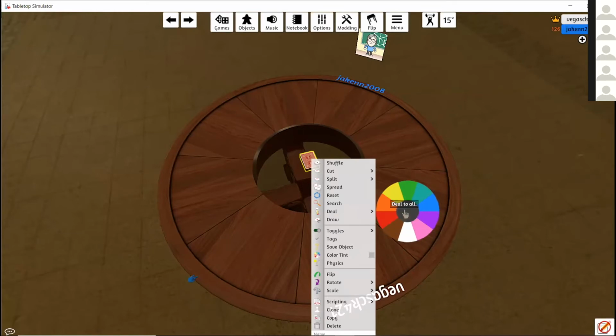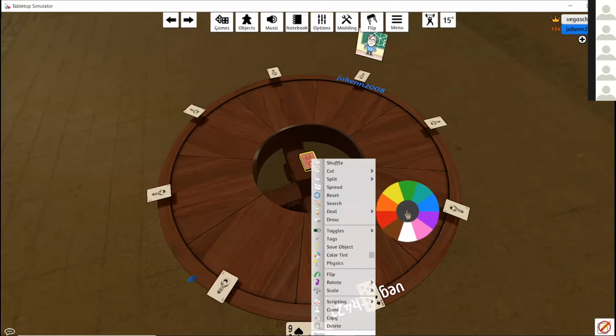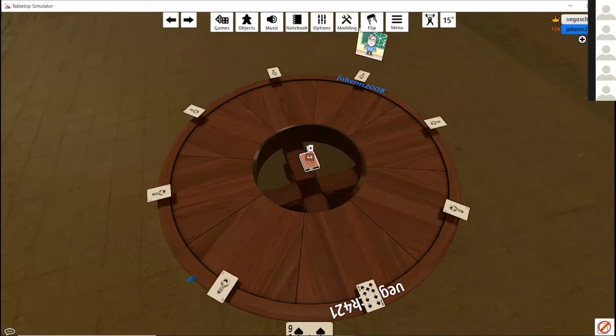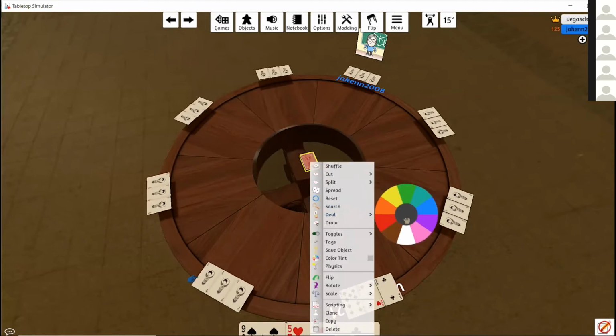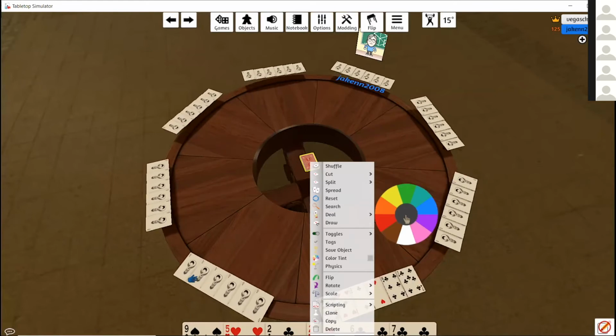So you can see if I dealt to everybody, it would deal out to all the seats at the table, even though we don't have everybody there. So we'll just do that a couple more times. So everybody's got a hand of 5 cards, or 6, I guess.